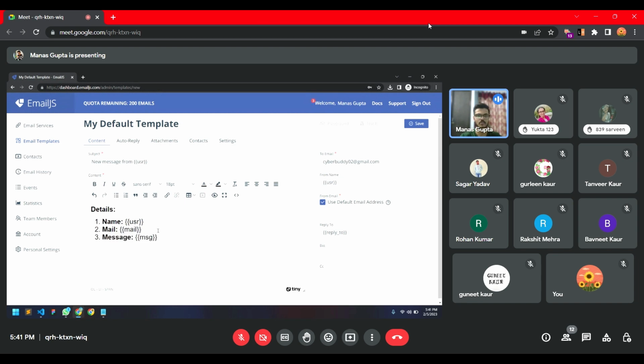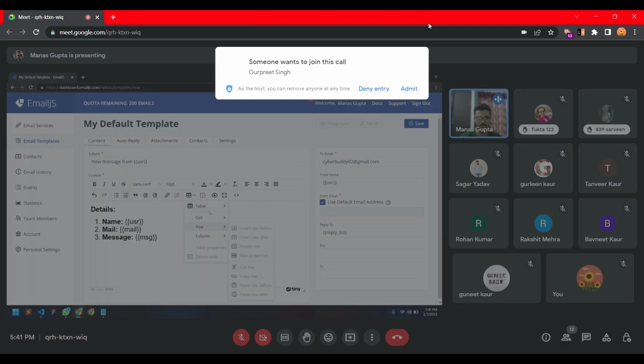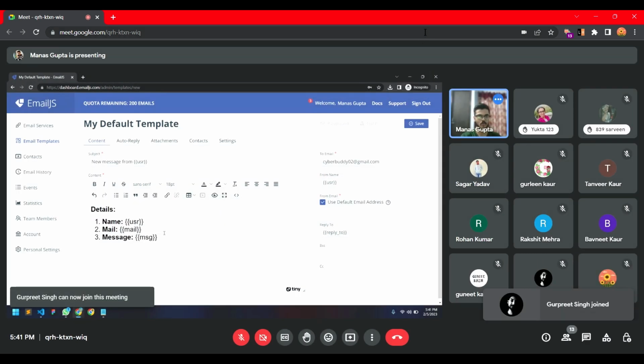We can also color these. We can add this in a table. You can see I can create a table over here. So there are a lot of options you can play around with. Okay, और client को भी अच्छा लगेगा जब आप उसको इस तरीके से email send करेंगे.